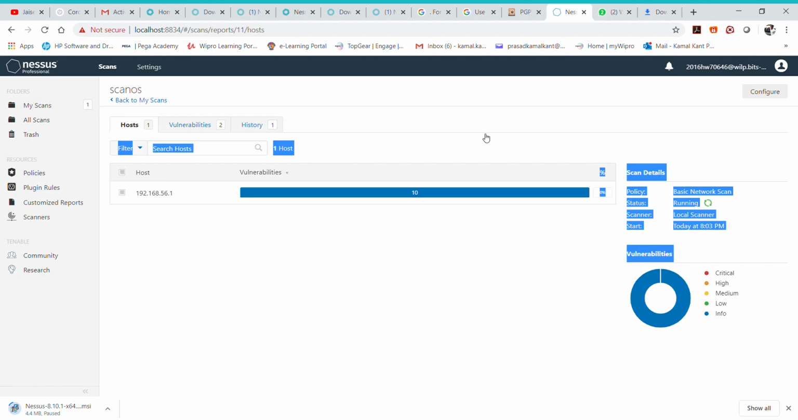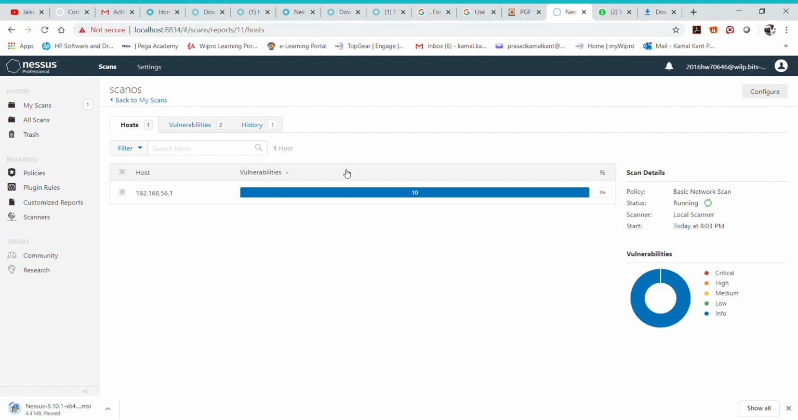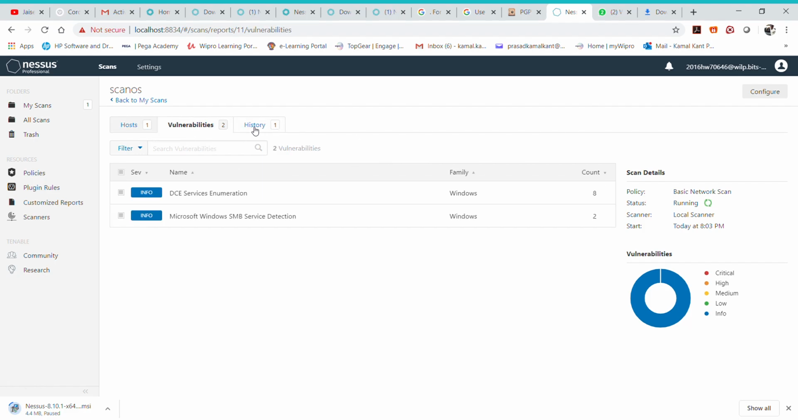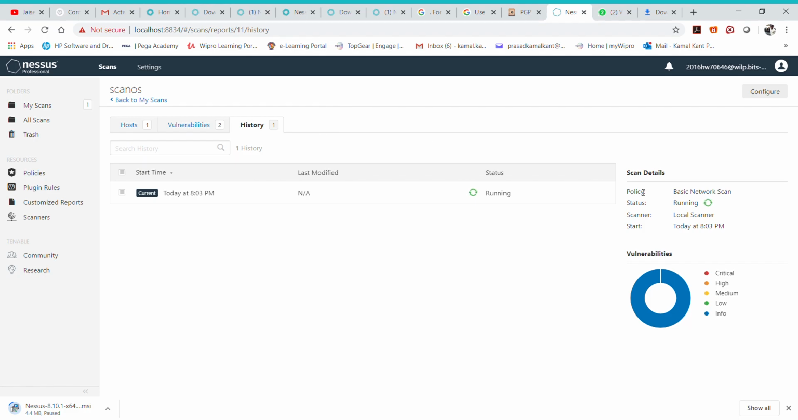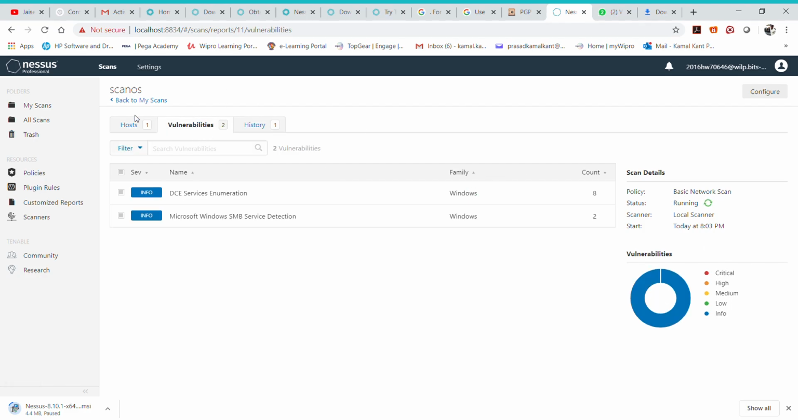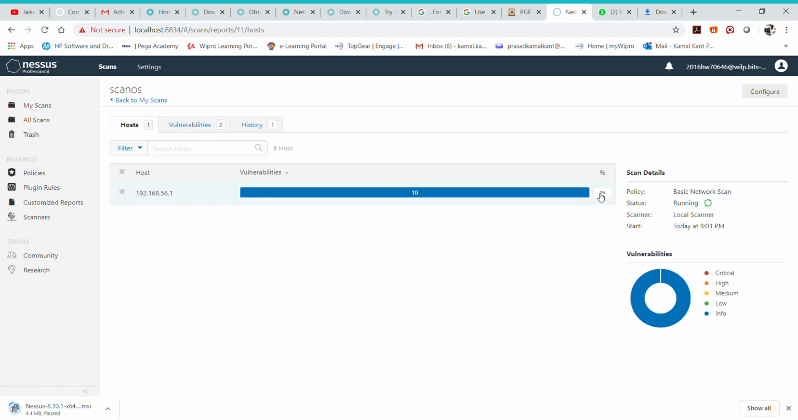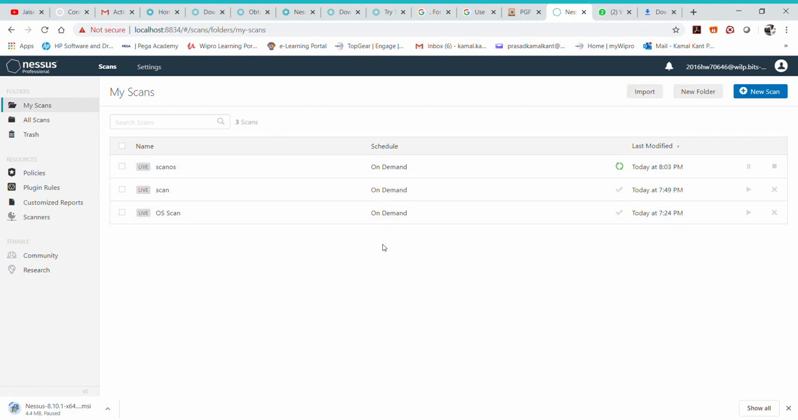We'll double click on this and it will give you the entire detail: number of hosts, vulnerabilities, and the history of its run. It will also give you critical, high, medium, and low info, the basic scan results. And here it will give you the percentage of completion. So let this run, and I have my scan done already.